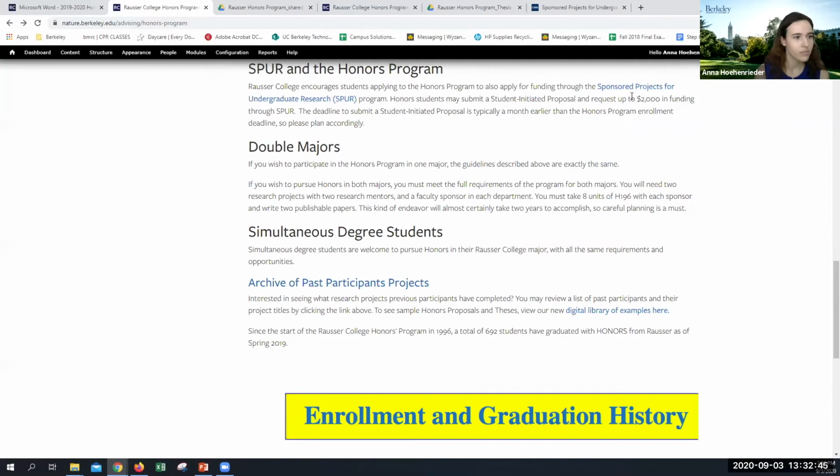And then we also mentioned the SPUR project. So excuse me, I think I said 1,000, but you could receive potentially up to 2,000 in scholarship money depending on the needs of your project.